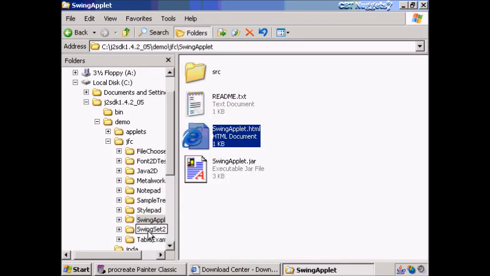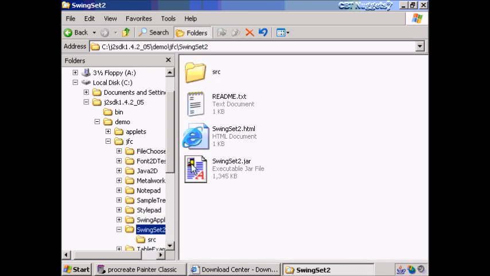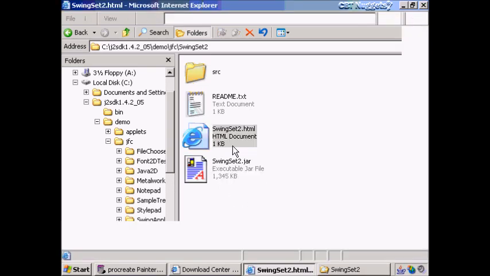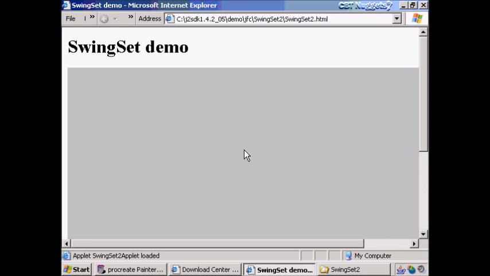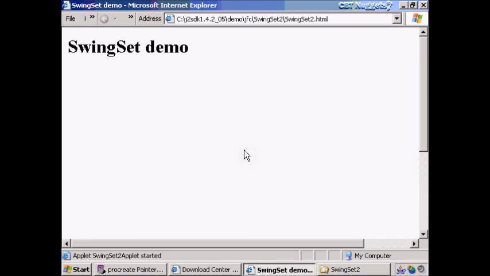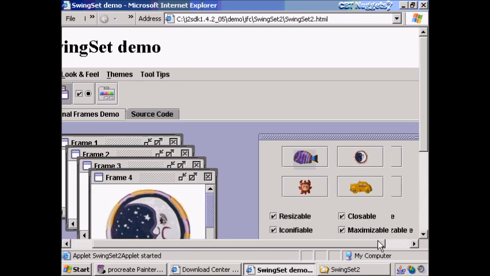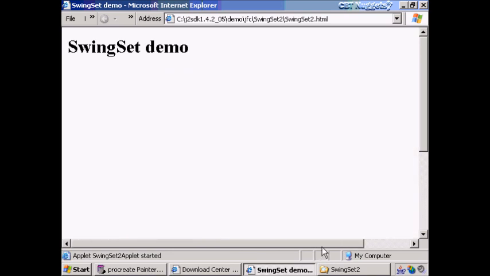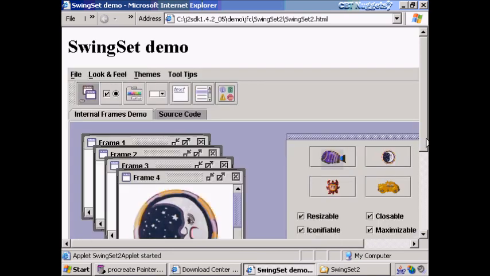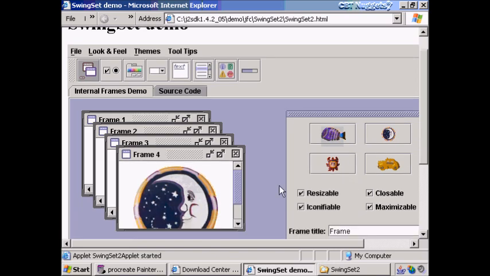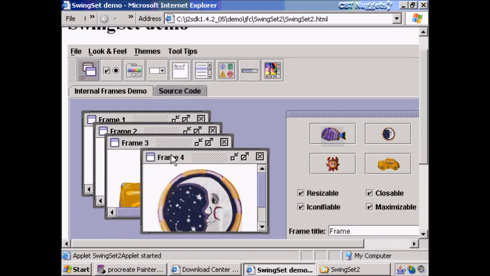Speaking of Swing, let's go into the SwingSet. Now, I could run it as an applet or by double-clicking on this jar file. Let me run it as an applet first. It takes a few seconds to load here. While it's loading, let me explain to you what it is. Notice that we are running inside of a web browser. Look at this. Swing is where Sun hides all of the real cool Windows development stuff. Okay, that's where all that stuff is. I can create frames with Swing, buttons.